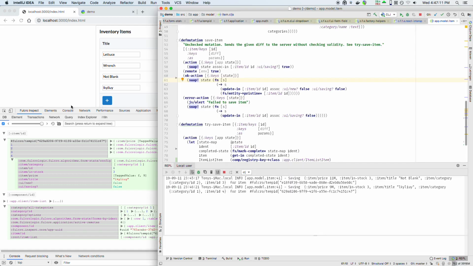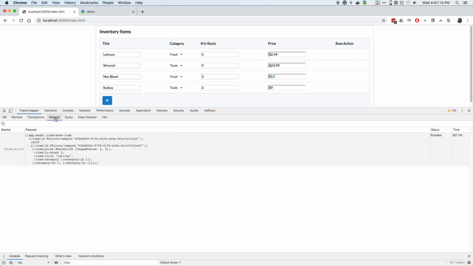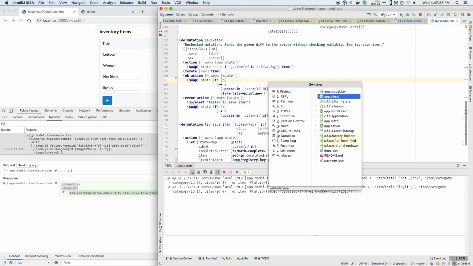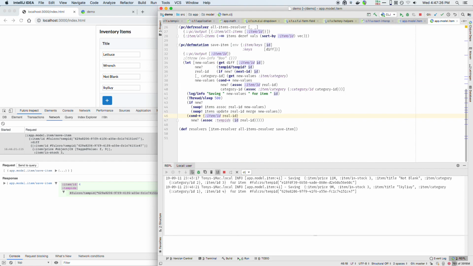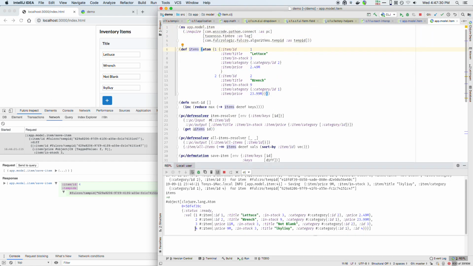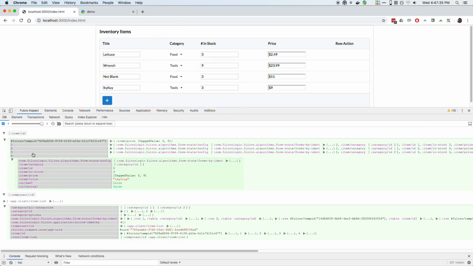So if we see over here, or rather, yeah, we got the right thing. It's got ID 4. If I go and look on the server in the item database, I'll see it got assigned ID 4, and in the state, if I go look at the, just to verify this, the, what do we call it? Root list. Oh, right, component by ID.